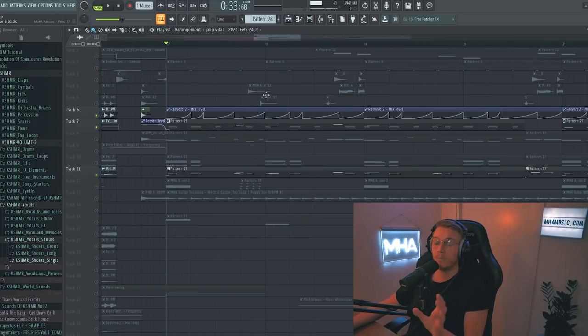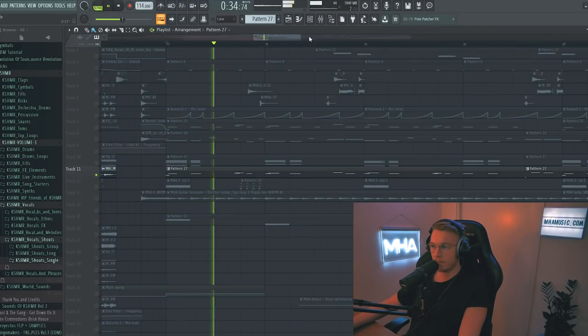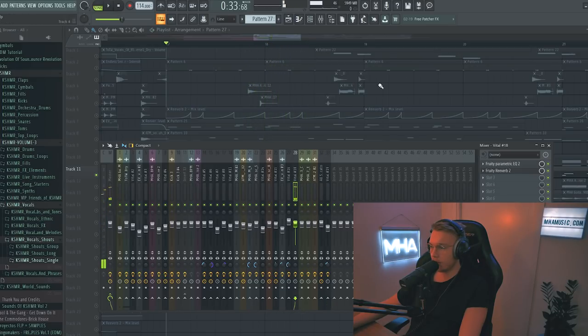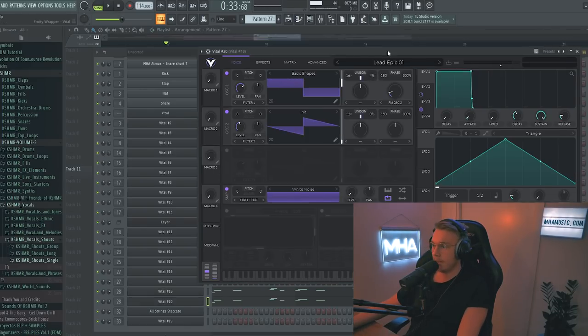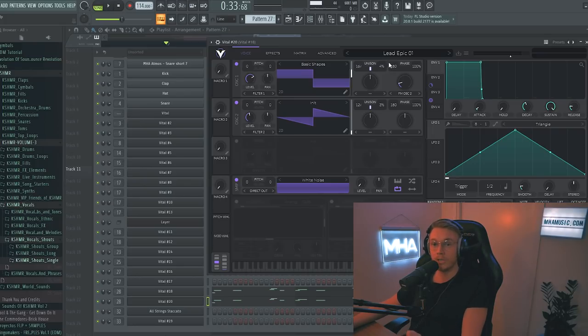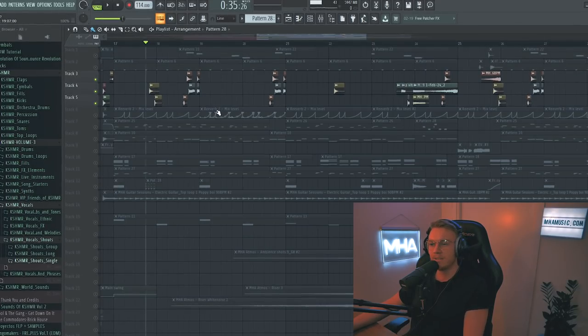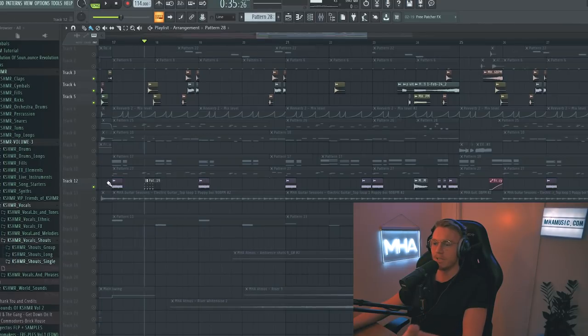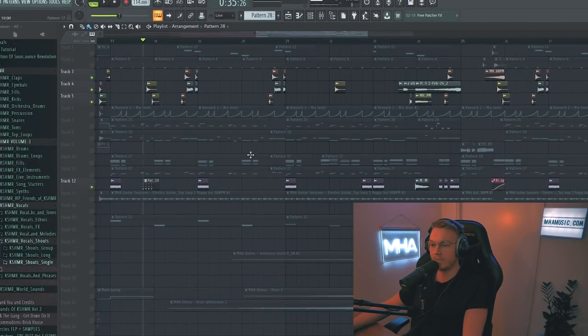And as you can hear, I added one more lead layer. So the first preset is the lead modern, and the second one is lead epic 01. It's very epic. I also just added some small stuff like some percussion, some more guitar riffs, stuff like that.